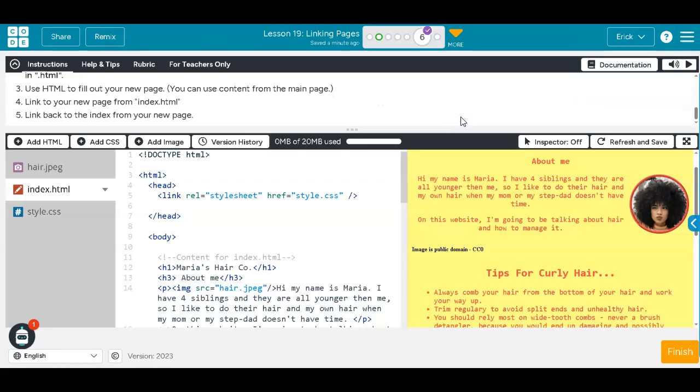And then once you do that, you're going to link the two pages. So you want the index page to take you to your new page, and you want the new page to link you back to the home page. Really what they're saying is create common navigation in the style that you've seen throughout this chapter.